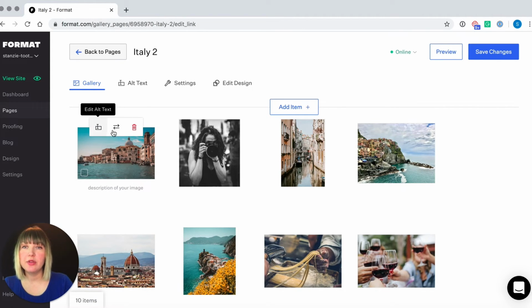You also will see the option to delete an image using the garbage can. You can change the image, or you can add in alt text. This is a great way to add in meta tags to your images for Google image search results. For more information about meta tags, see our help article on using your SEO.